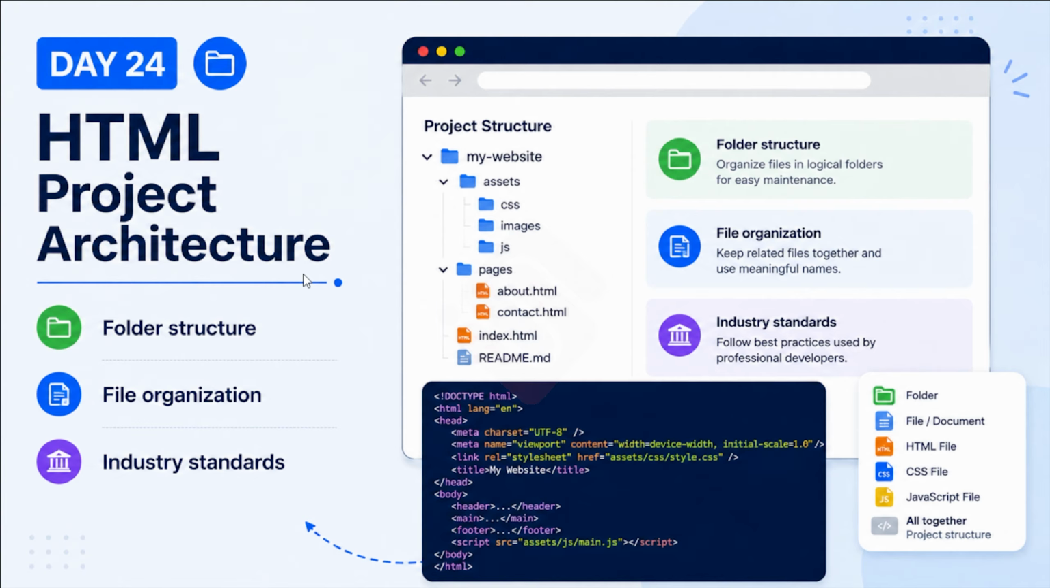So HTML project architecture refers to the way we organize all files and folders in a web project. It provides a clear structure for HTML files, CSS files, JavaScript files, images and other assets so that the project becomes easier to understand, maintain and scale. So a good project architecture helps developers keep files organized, find resources quickly, collaborate with the team efficiently, maintain the project easily and build a scalable application.